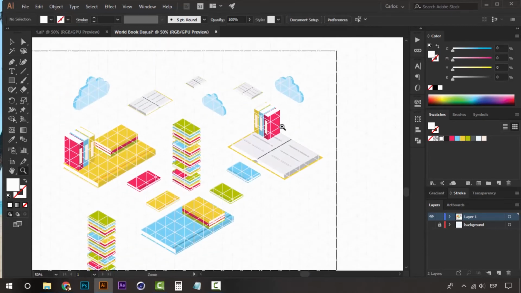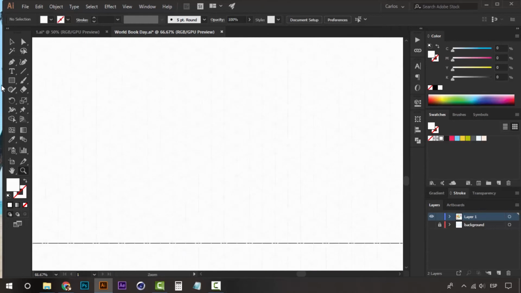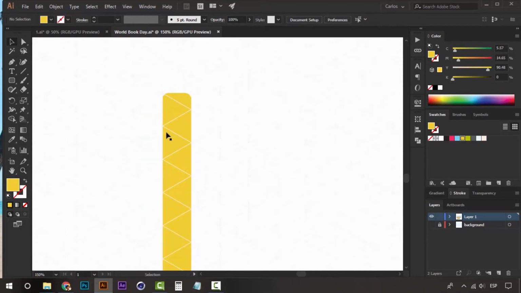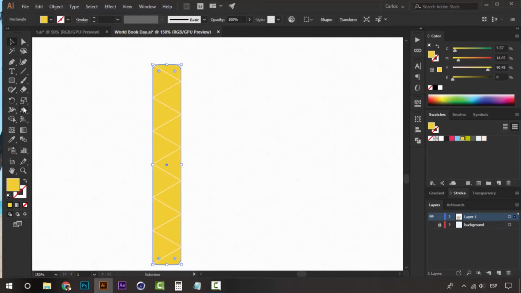I'm going to create a library here, a bookshelf. Take a rounded rectangle. Just like this one. Perfect. Let's make this yellow. And use the grid. Use the shear tool. Alright, make sure it's attached to the grid. Okay.